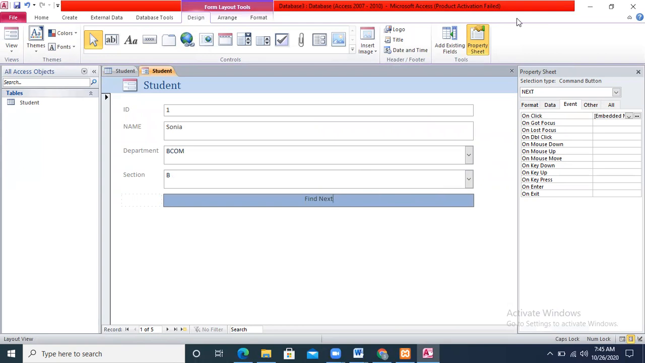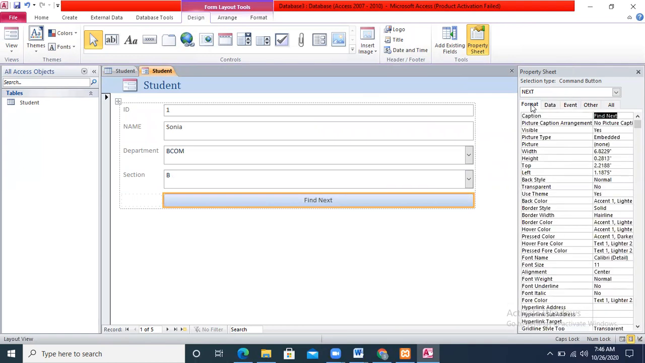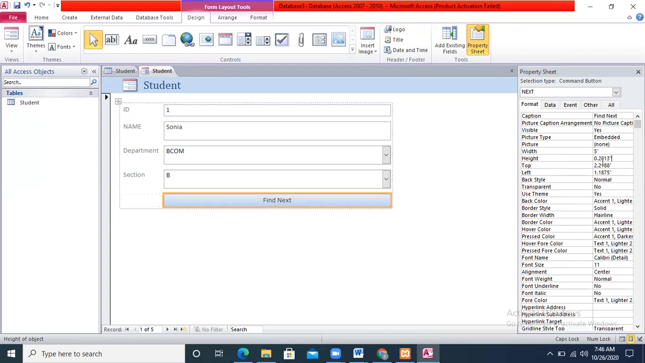When I click over here, the property sheet becomes enabled. This is the event procedure which is embedded, which I have clicked over, find next record. Data and format, for example, how I want to format my particular button. I can simply edit my button by using this property. For example, the width and height of my button I can change over here.